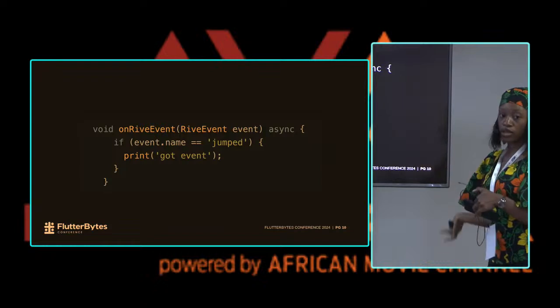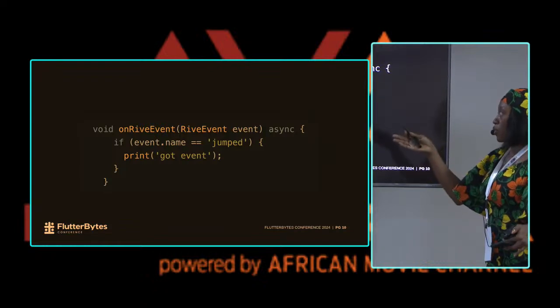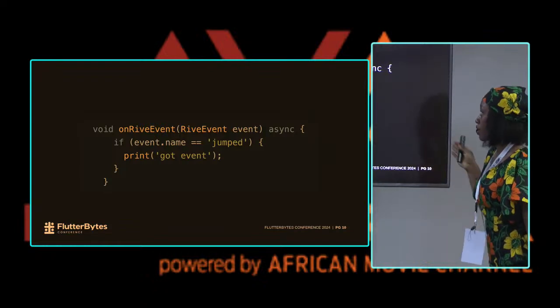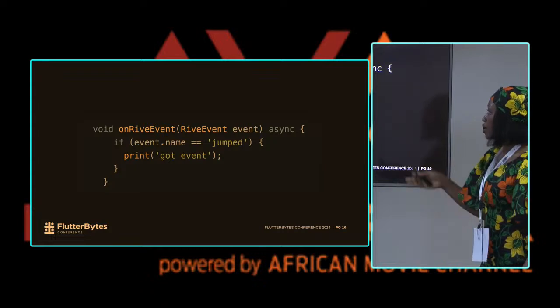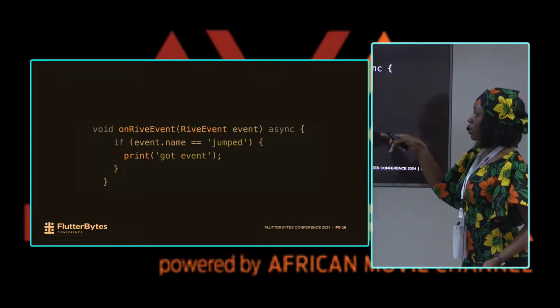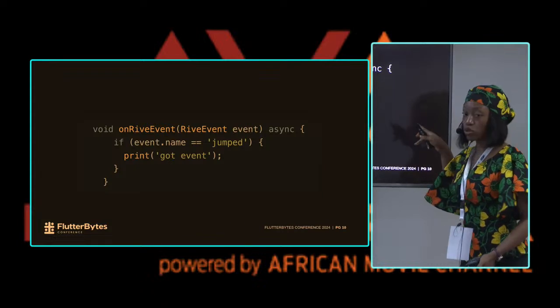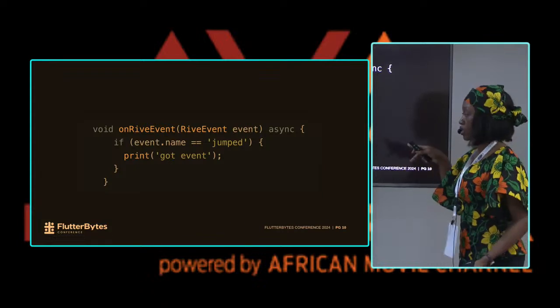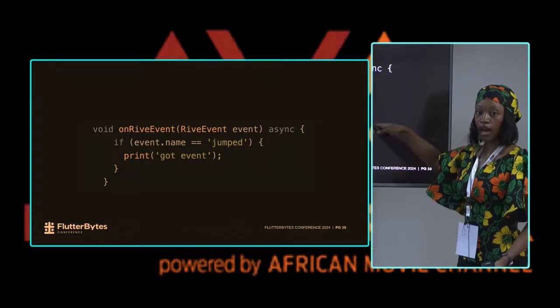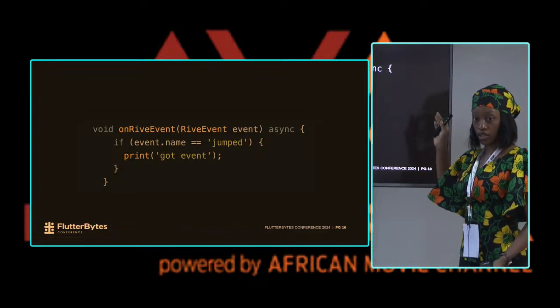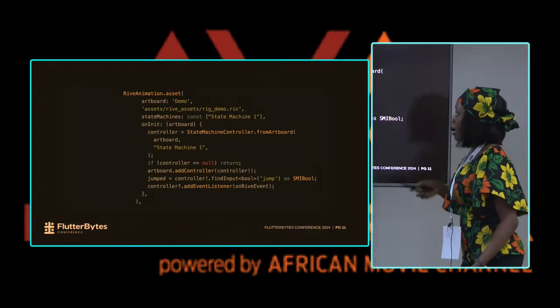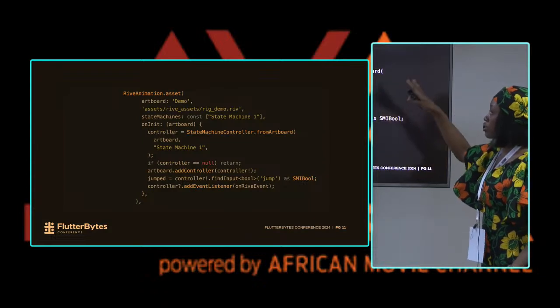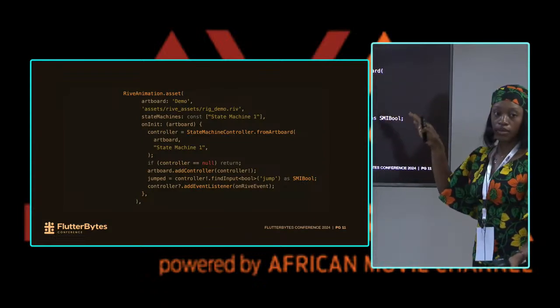I want to show you how it is in code. So we have a callback we are listening to on Rive events callback, where we are catching this event here and saying, okay, if the event.name is equal to jump, print got event. And it's in this function that I'm showing that text. Do you get? We have the place where this is the function that holds the Rive animation.